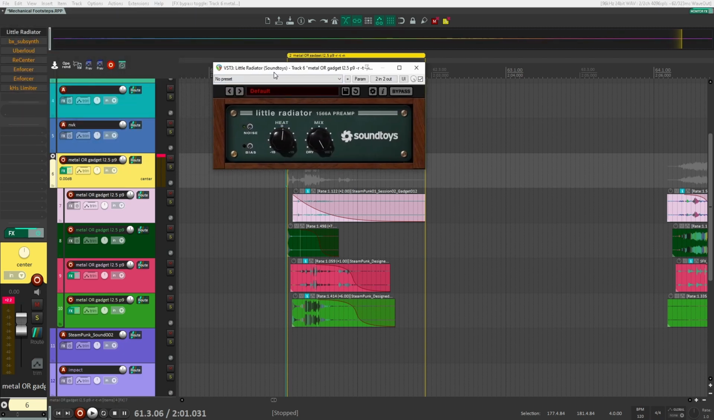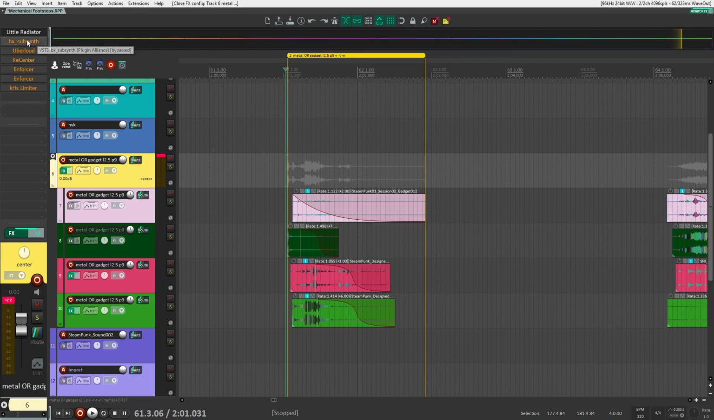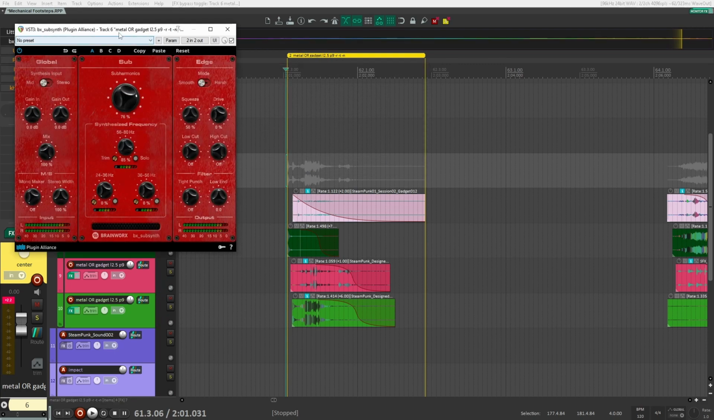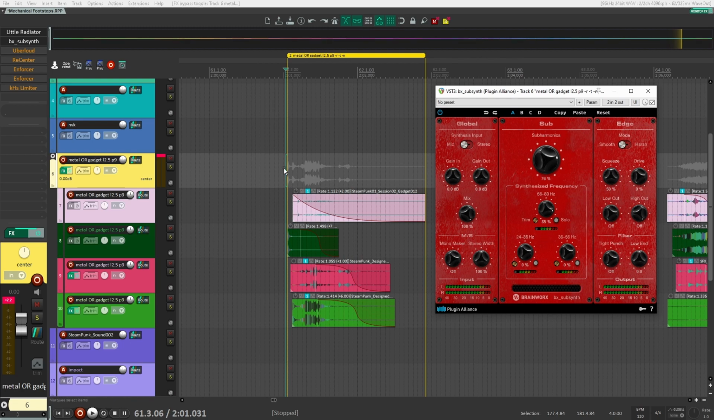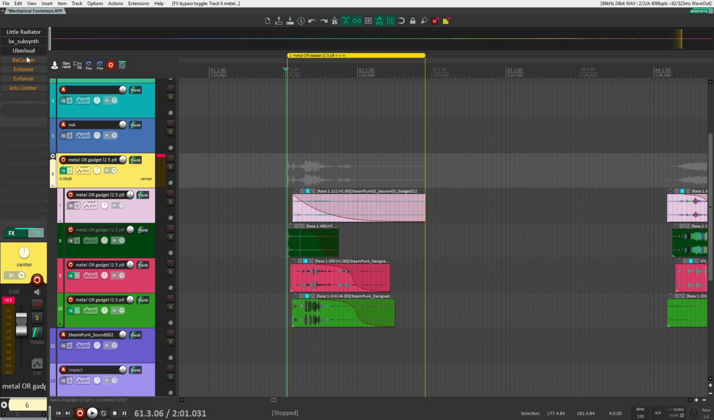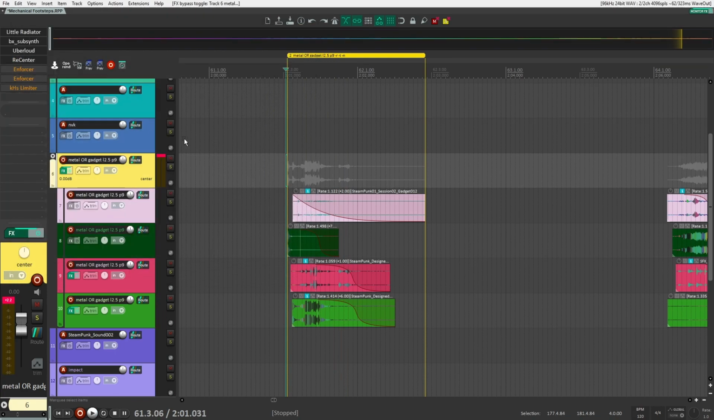So I added a little radiator. It adds a bit of saturation. It's very subtle. This one is pretty big. This is subsynth, and here I'm adding some sub, and this is what is adding weight to the sound. That's what makes it, in my opinion, feel more like footsteps, because it feels heavier. You start to feel that bottom end a lot more. Then here I just added some uber loud, just to boost the lows a little bit more. Recenter is just to keep everything together, because sometimes some of the sounds get panned a little bit weird. Anyways, I just want to make sure everything's centered, so I keep that on there.